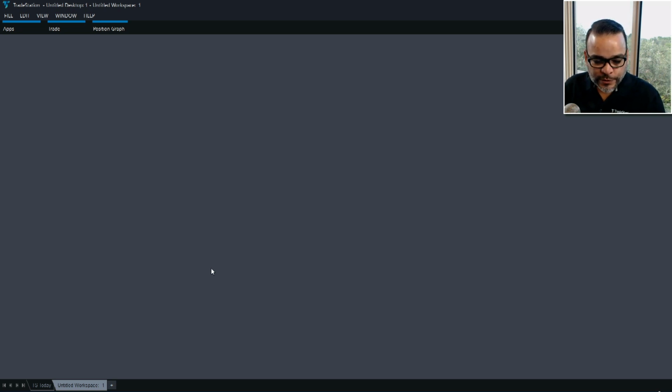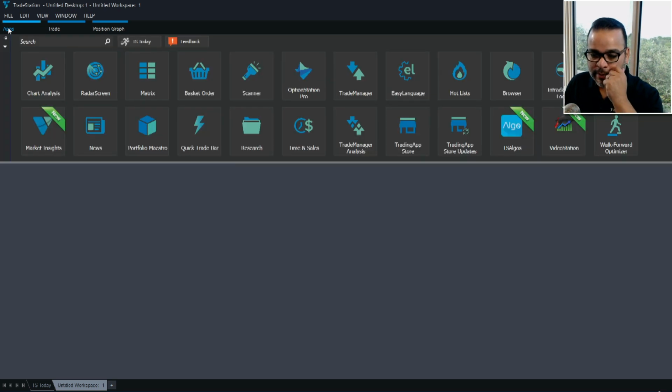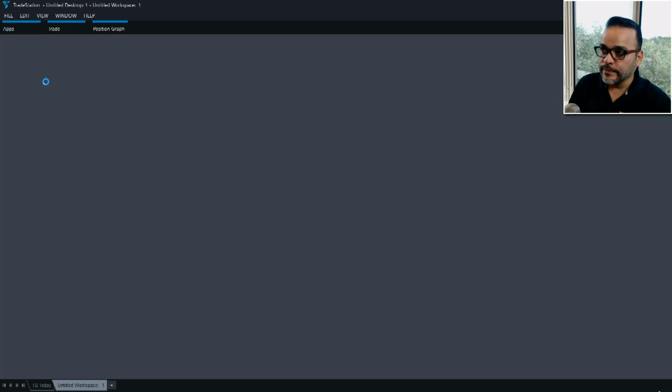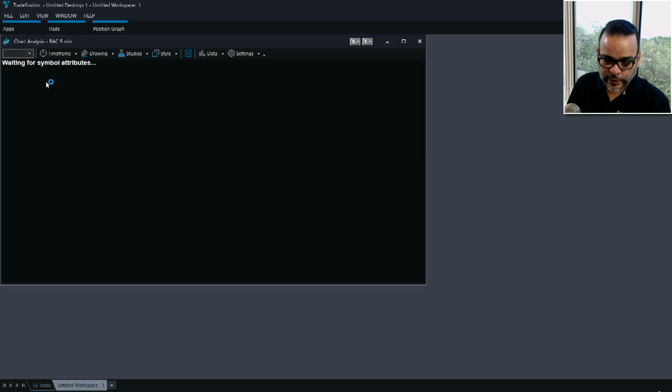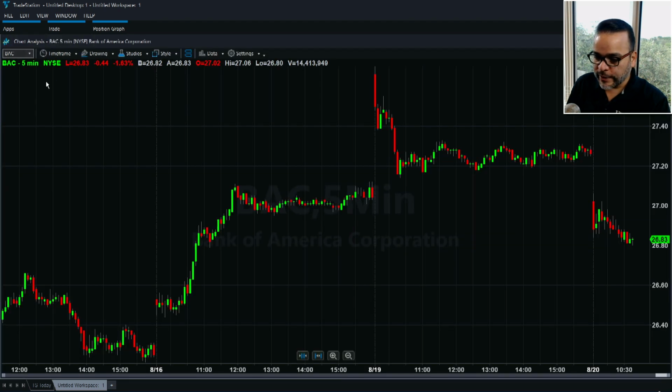In this new workspace that I just created, I'm going to open up a chart. So that's how we're going to get the class started. I'm going to click on apps right here on the top, and I'm going to click on chart analysis. That is going to open up a chart for me. The chart is going to be on a symbol that I looked at last. So I was looking at Bank of America last time I was using TradeStation, and that's why Bank of America is loaded on my chart.